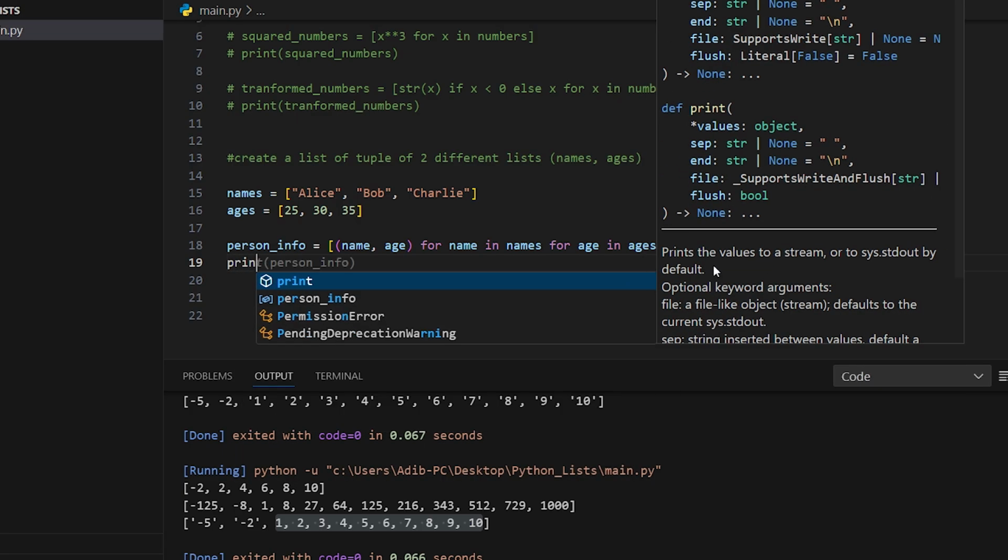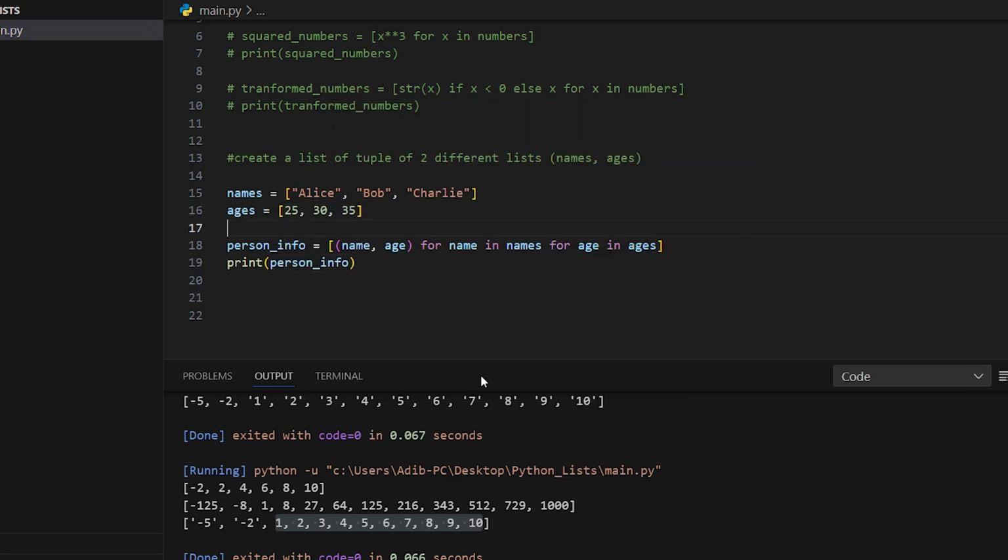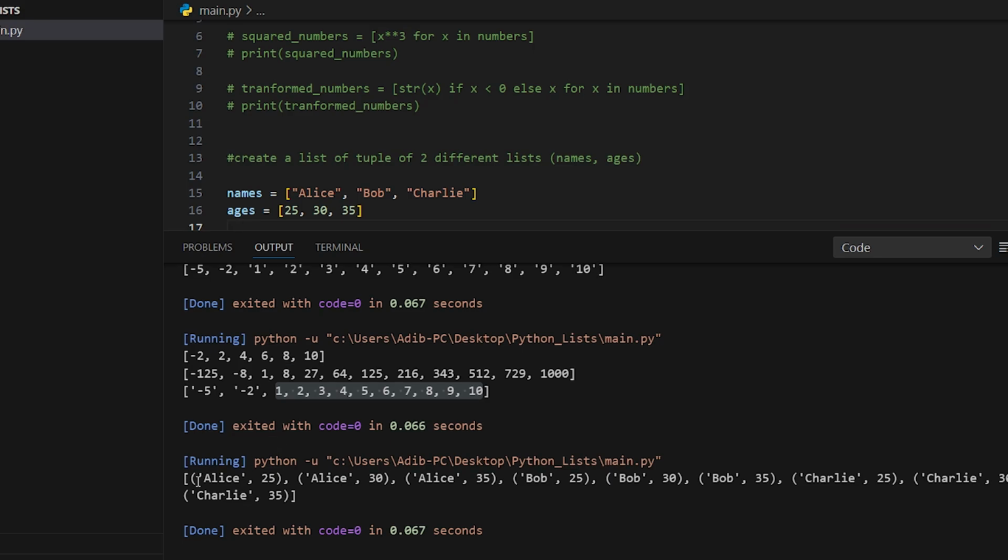And here I'm going to print the person info and just run this. So as you can see, this is a list of tuples. This is because this is a list comprehension. Everything should be converted into a list ultimately, and it is giving us a list of tuples. See, it is working really beautifully.